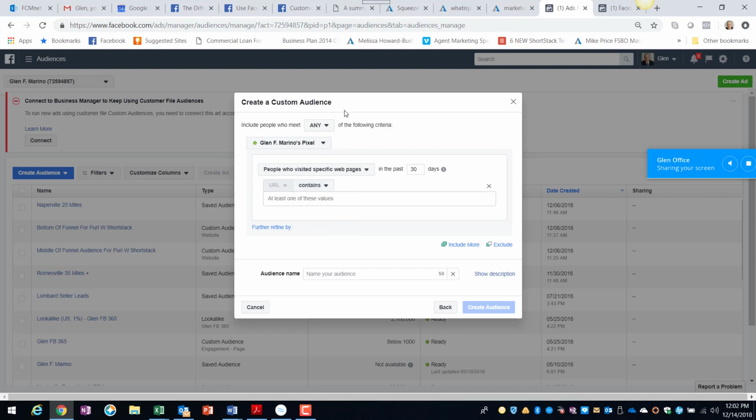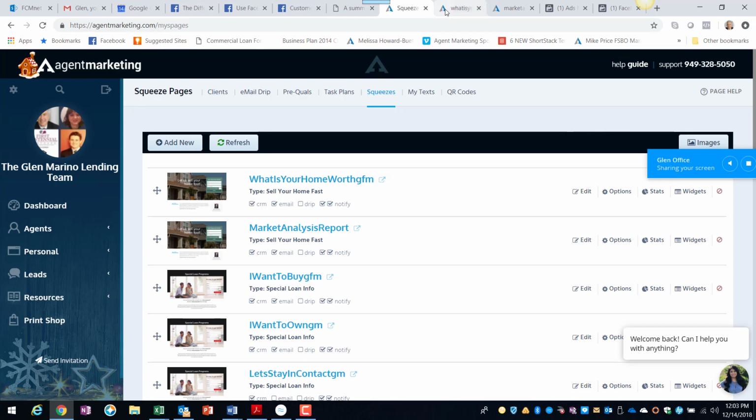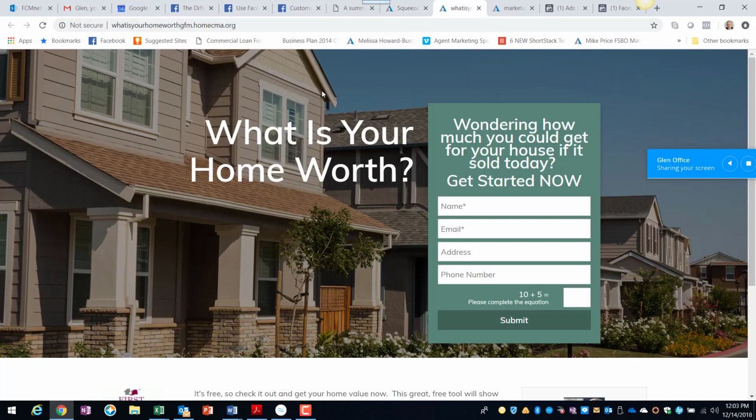And then what I do is I go back, I leave this alone as is, just leave it open. And I go back to my agent marketing, to the squeeze page itself. Is this not the squeeze page that we created? So what I'm going to do here is I'm going to take this. That's the name of the website. That's the name of the landing page. What is your home worth? My initials. Everybody copy that, please.